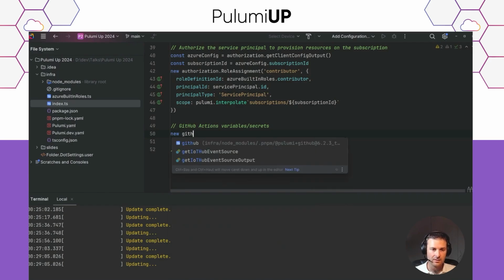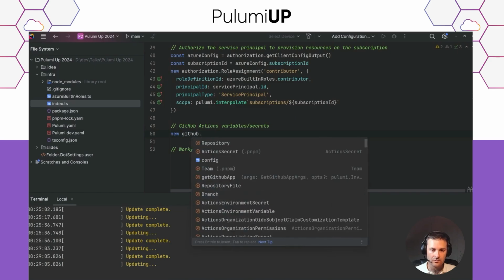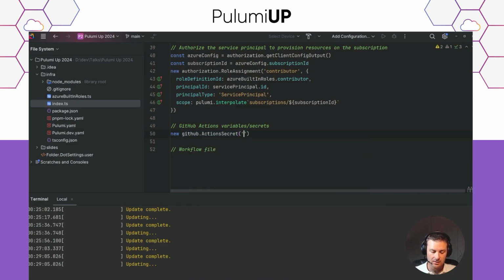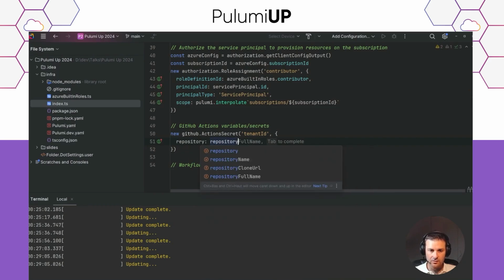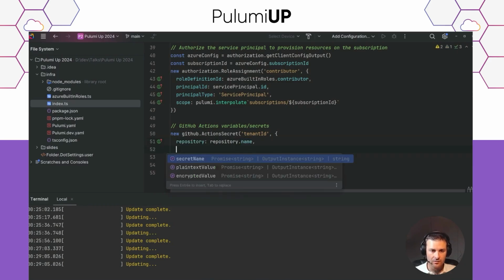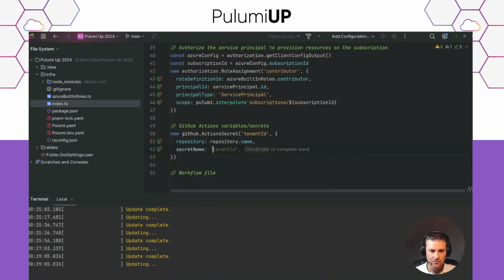So let's create them. GitHub action secret. So let's call the first one tenant ID. We have a repository to give, so it will be the repository name. We have also to specify the secret name. It will be Azure tenant ID.